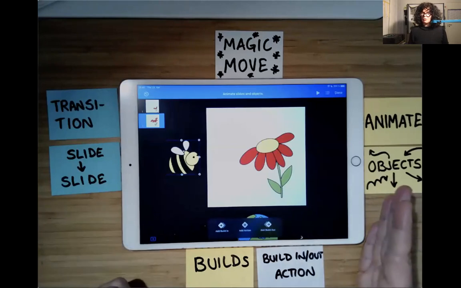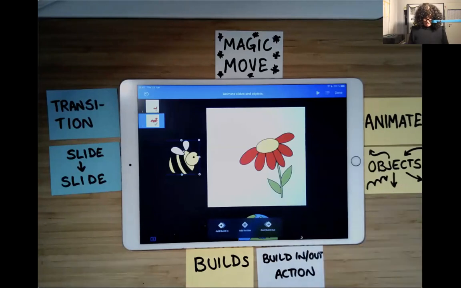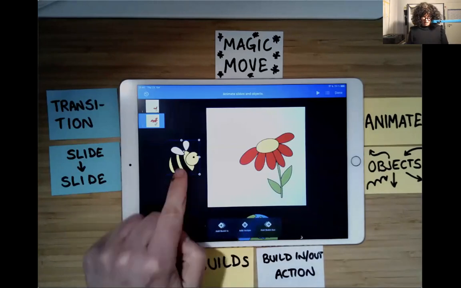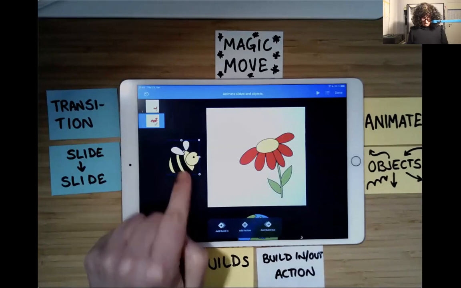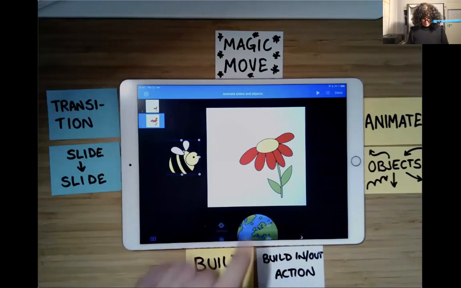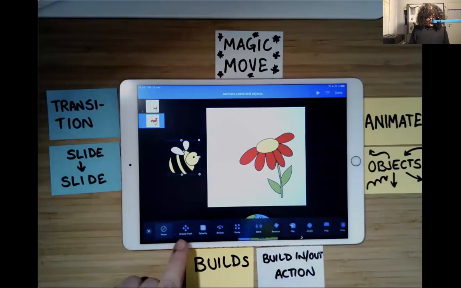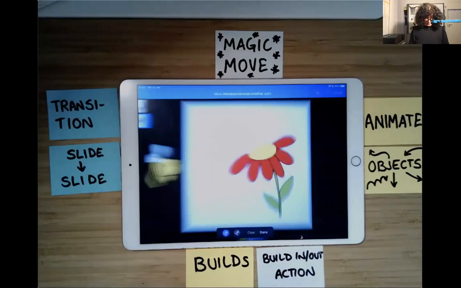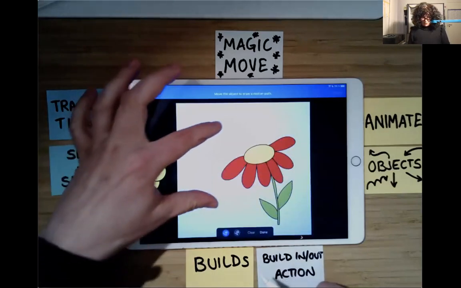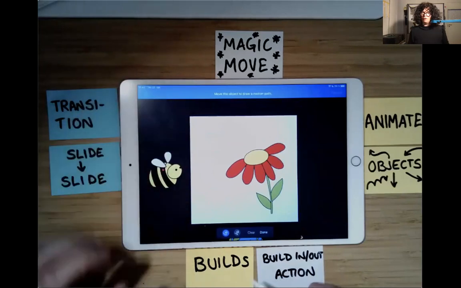Animate is when you want to make some object do something. And then these are builds. So what I'm going to do is add an action. So I'm going to press that. I have my bee active. I have add an action. And I'm going to take this one, create path. So the first choice is create path. And I press that. And now I'm just going to pinch here so you can see all of my screen.